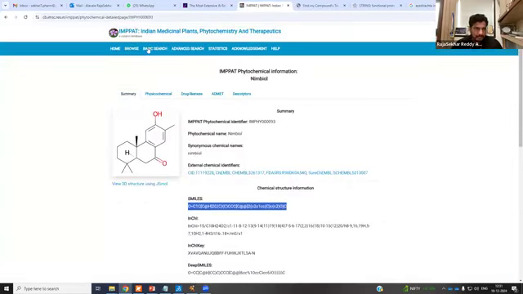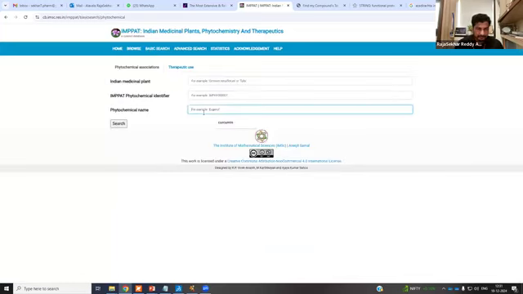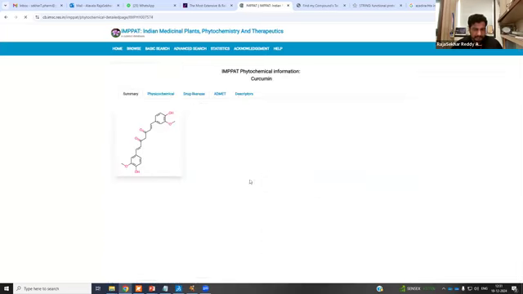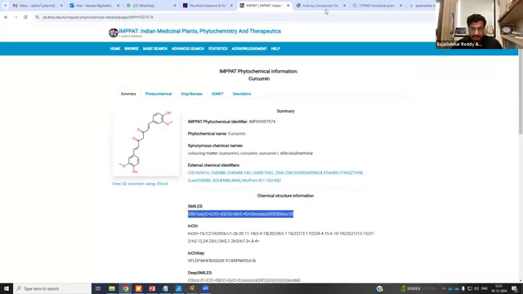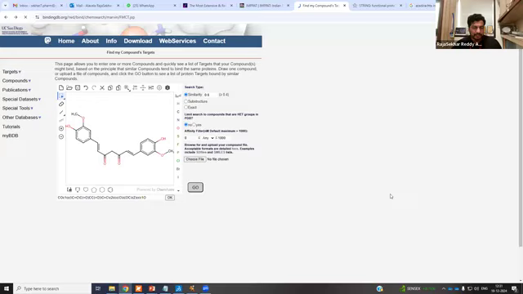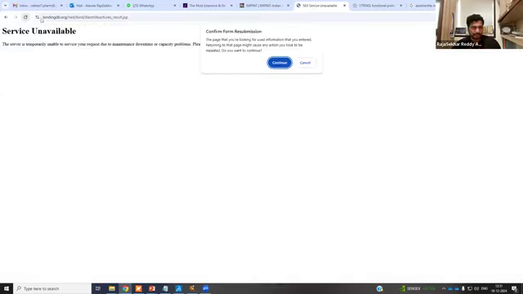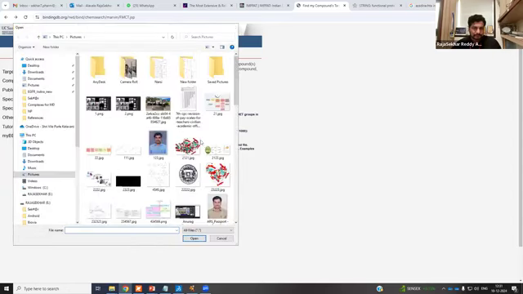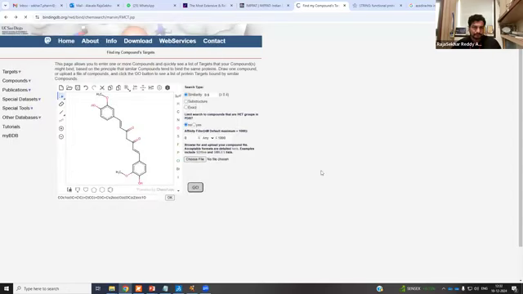I'll try to search for curcumin. Let me try for curcumin. So I got the curcumin and I'll take the curcumin SMILES notation. I will paste it here. The key 0.6. No, there is some issue. The server is not available. But usually, if you are connected to a personal network, it will give you the list of targets.